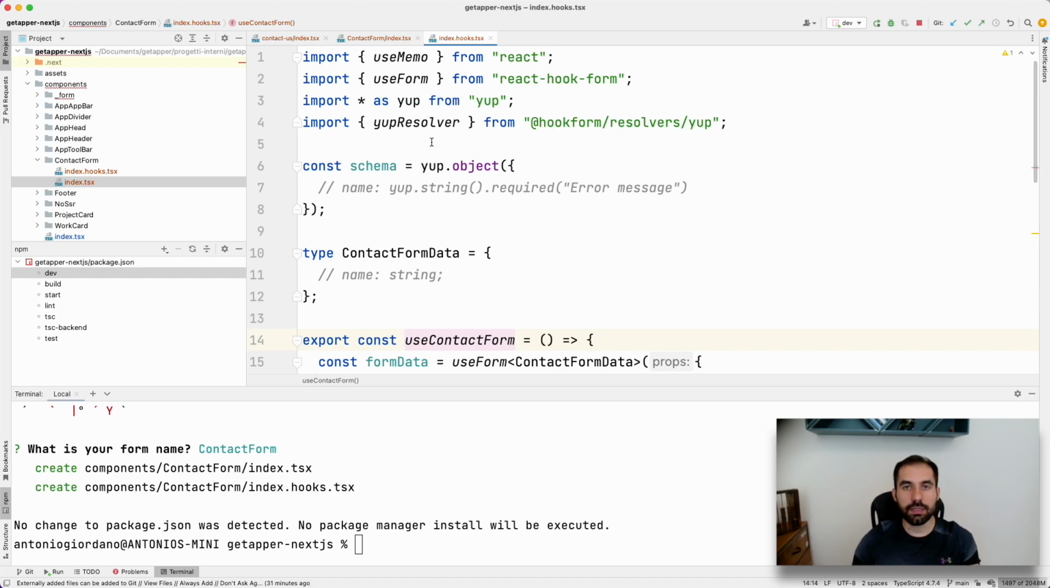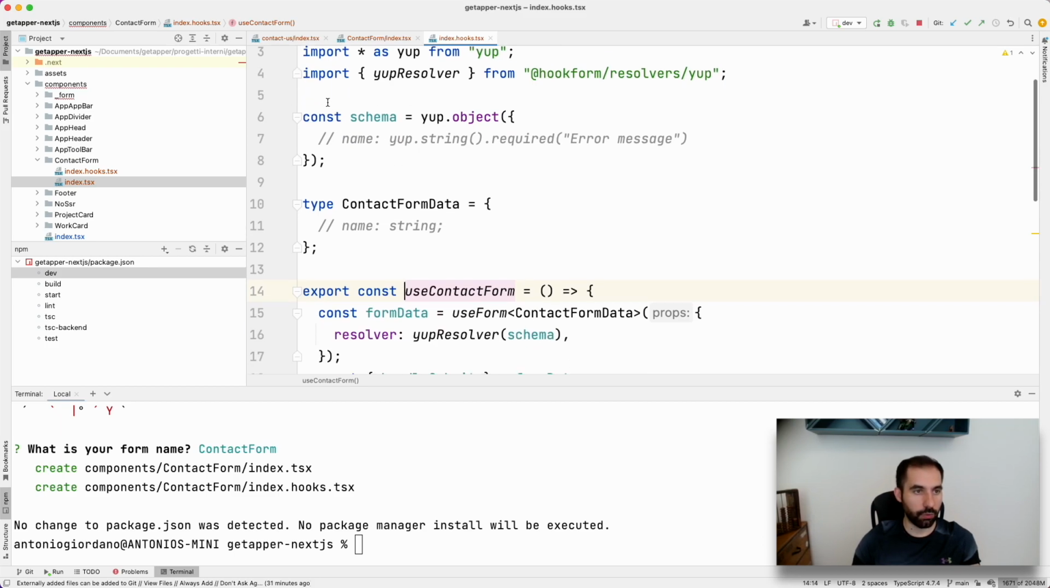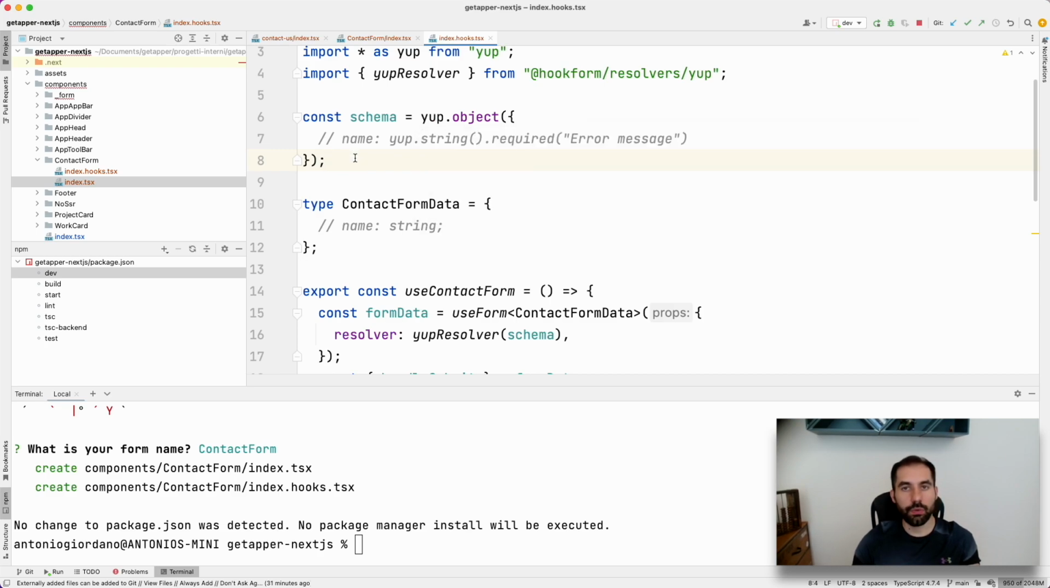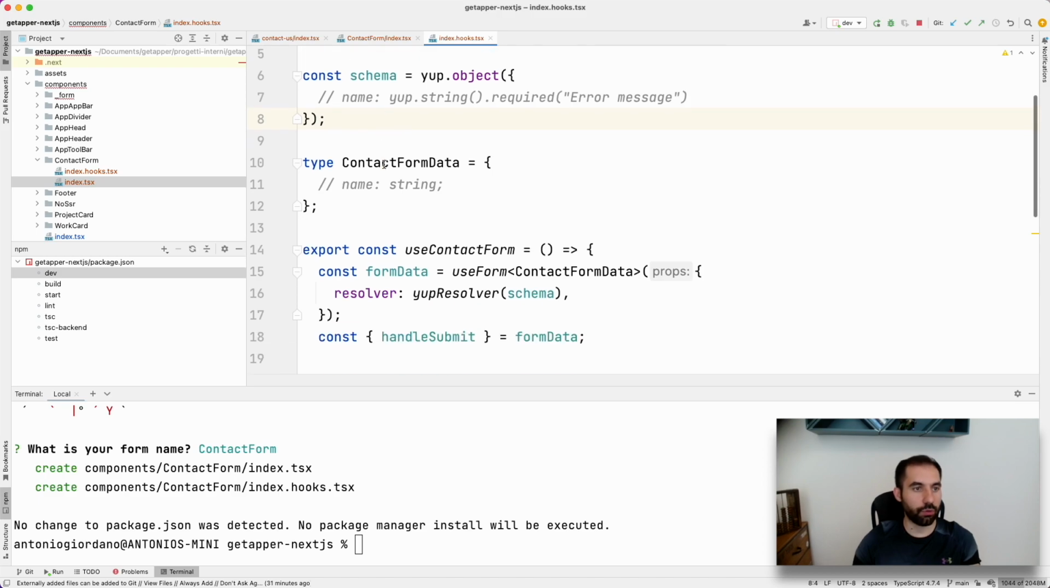We can see that there is a bunch of new objects and properties and libraries included. First of all, we have the schema object. This is the Yup validation object. We will see how Yup works and how it integrates with the form in a minute.